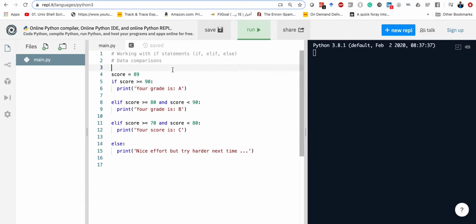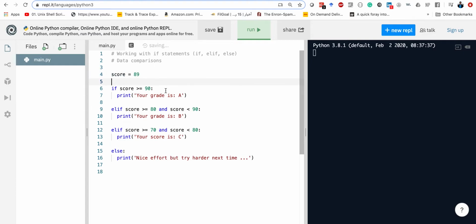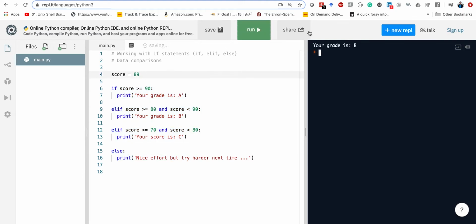Remember that here my score is 89. All these conditions are going to be evaluated based on that value that I put here, like that. So the score here is clearly a B.